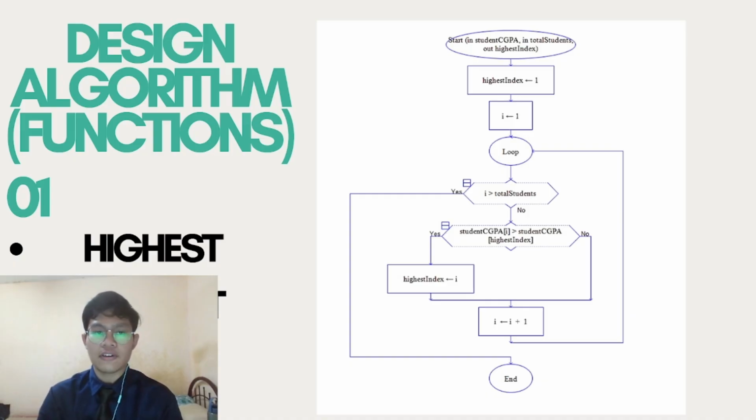Okay, now for determining which student got the highest CGPA. First of all, we initialize the highest index to 1. For the loop body, it will read the CGPA for all students. If the student CGPA is more than the student CGPA already assigned to the highest index, it will assign that current student to become the highest index. It will continue to loop until it has read all the student CGPAs.